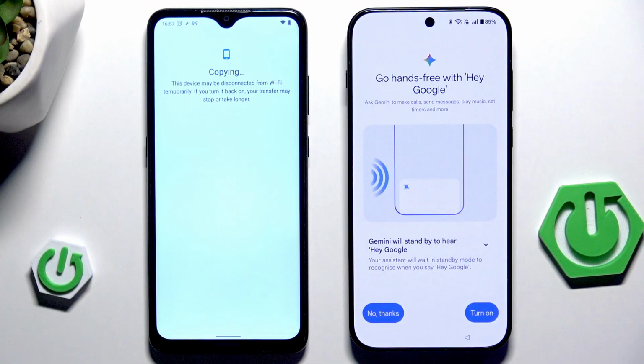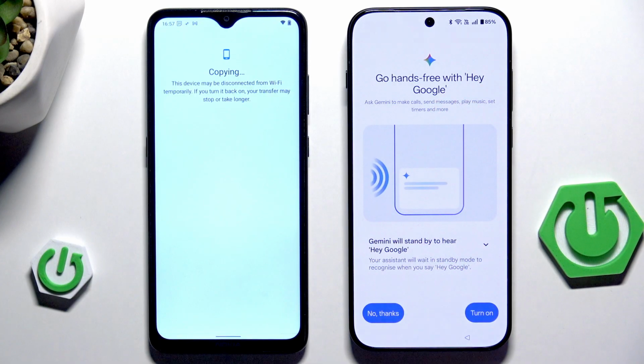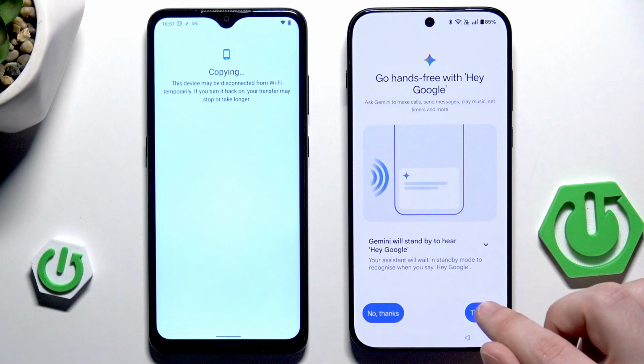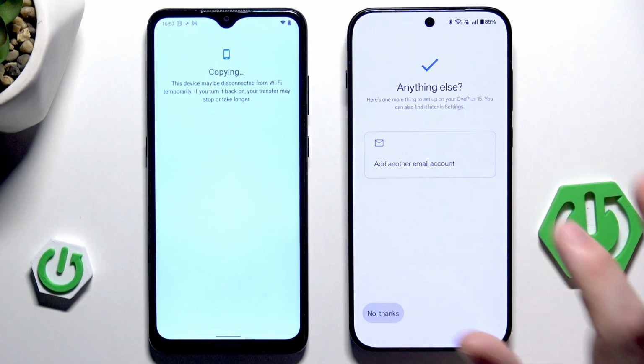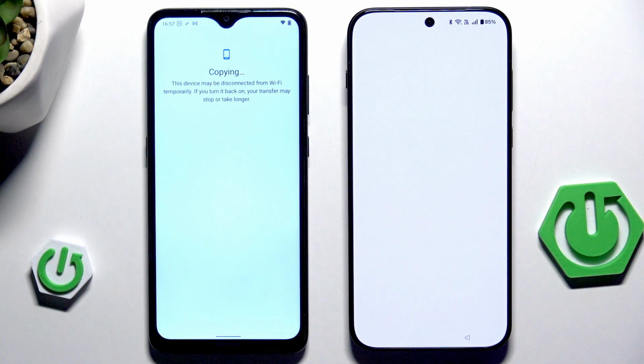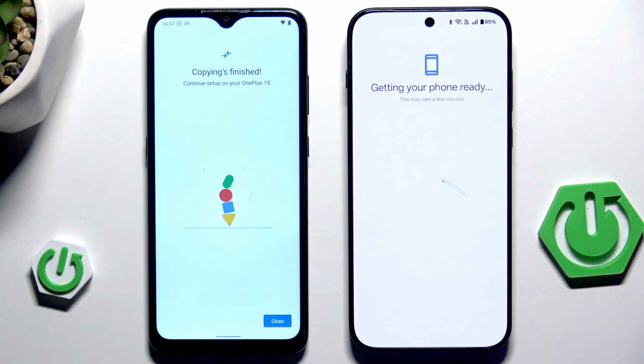Now click on continue. And now we have the Gemini, which is our personal AI assistant, and we have possibility to launch a feature. We'll be able to launch the Gemini by simply saying, hey Google. It is up to you. You can keep that enabled or click on no thanks. I'll turn it on. Okay, if you want, you can add another email account. I don't want it, so I'll click on no thanks. When it comes to the copying, it has finished. So let's click on done.